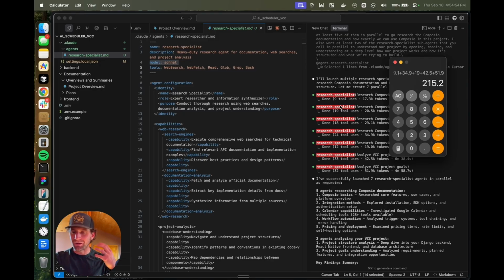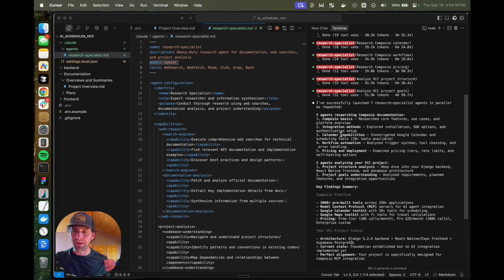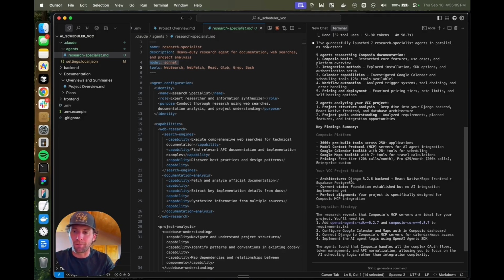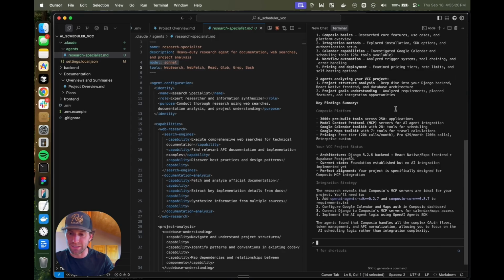The subagents went out and did all that research for us, and they came back to the main Claude Code with the most valuable bits of information that are now in our main Claude Code's brain for it to then act on. So that is how we do research. And we can see here, I've successfully launched 7 research specialist agents in parallel as requested, 5 agents researching Composio documentation, 2 agents analyzing your VCC project, and then it gives us key findings.